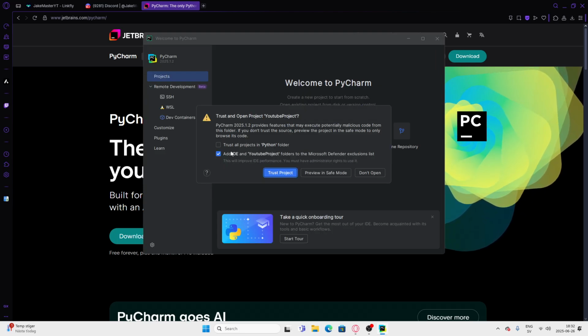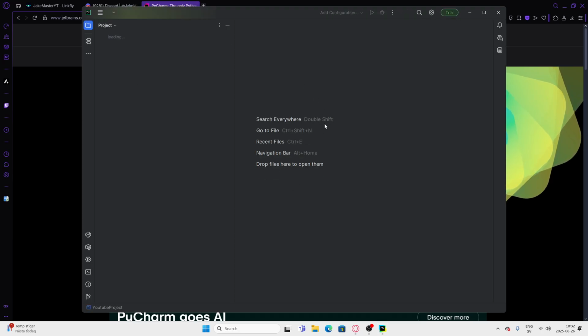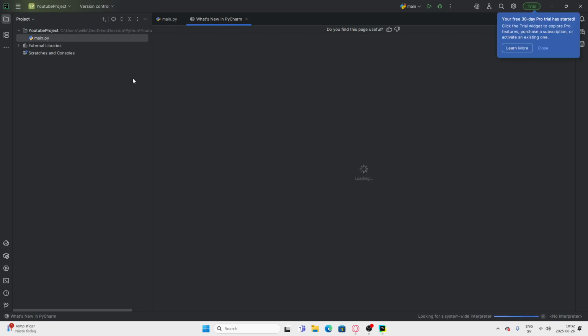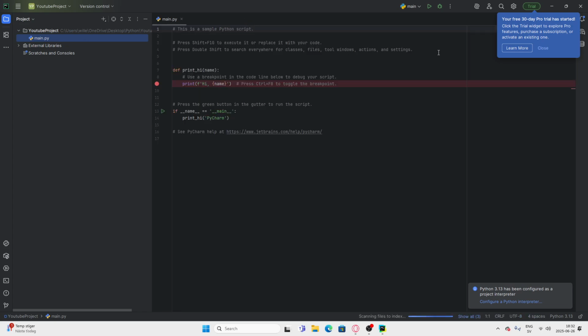Now I can close this. Trust all projects in Python folder and trust. So here, now we've loaded up. It has created a main.py in our folder, so we can get straight into it. I'm just gonna go through what we have. Here we have the run button. Here we can see the current file. Here we have all the files, external library, and here we have the tabs.